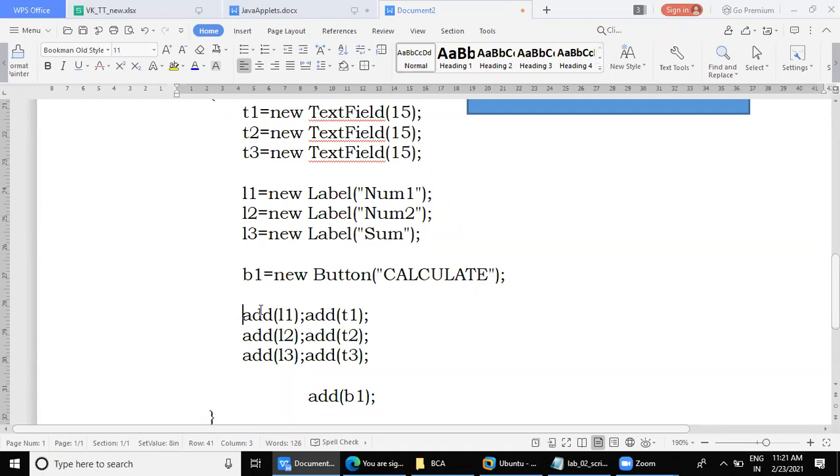Flow layout, grid layout, box layout, grid bag layout. There are so many layouts. But if I tell you all of them, it is going to be a cocktail of confusion. So let us skip that now. How I am going to add is, by default there is one layout called flow layout. What do you mean by flow layout?